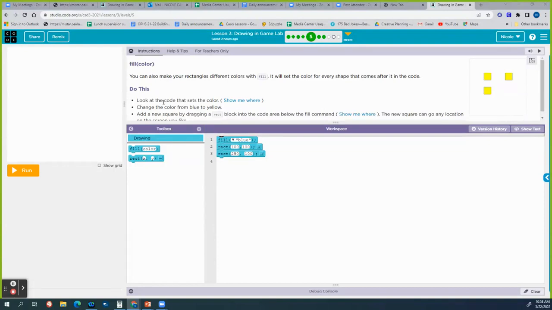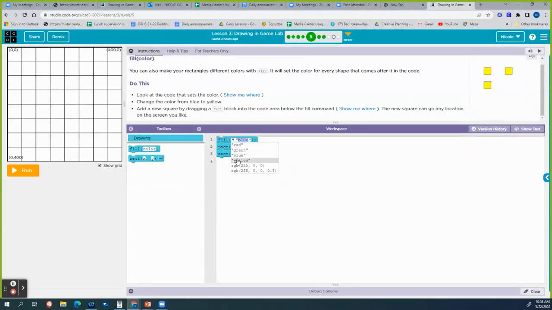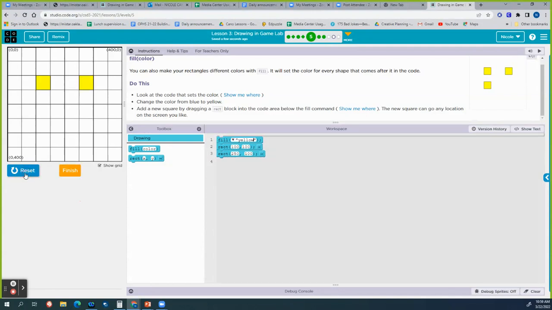Okay, so it says, look at the code that sets the color. It's right here, at line 1, it says blue. Change the color from blue to yellow. I can either drag down and grab yellow, or if you prefer, you can literally just highlight it and then type the word yellow. That would also work. You can just delete right in there and type whatever color you prefer. And then we're going to go ahead and hit run.